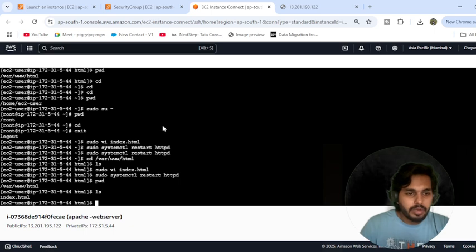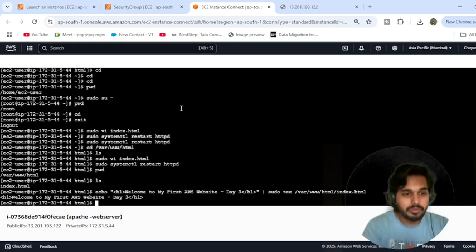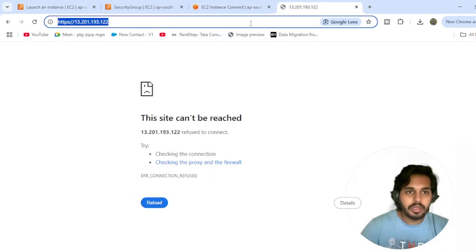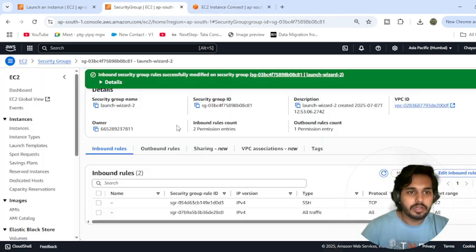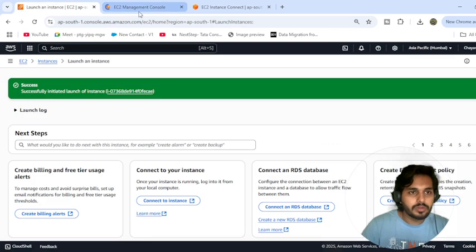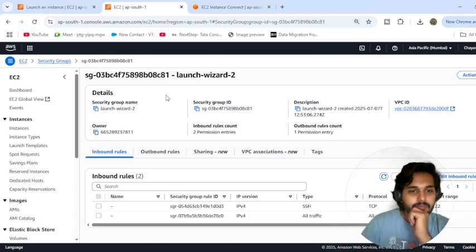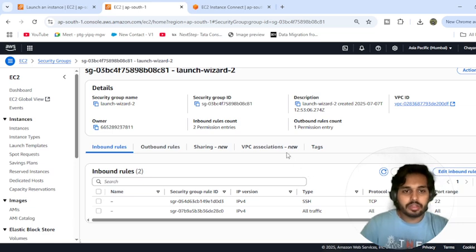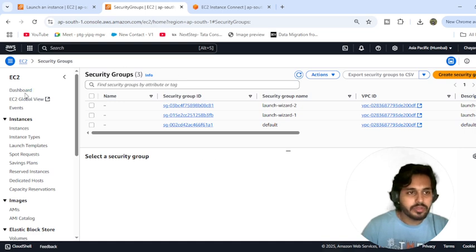Let me do one thing. Let me run one more command and edit the file: Welcome to my first AWS website. Let's run this on our web server. I don't know if it's the cache or whether the security groups are defined. Let's refresh our management console. Yes, all the traffic has been included, nothing else is needed. This is real-time troubleshooting, guys, that we generally do.